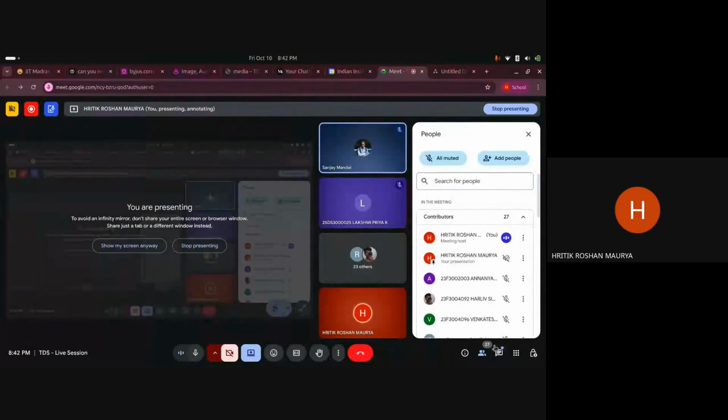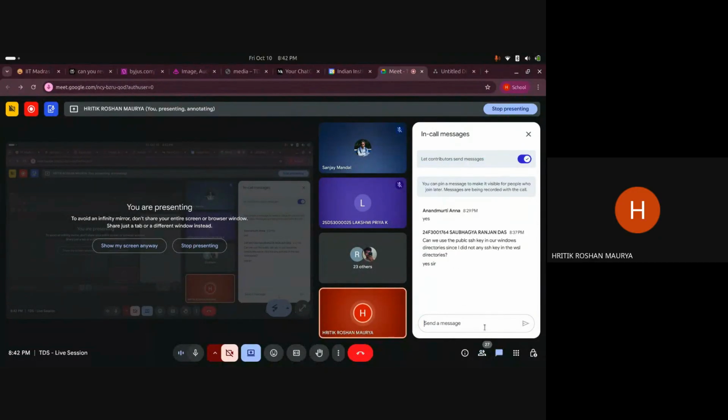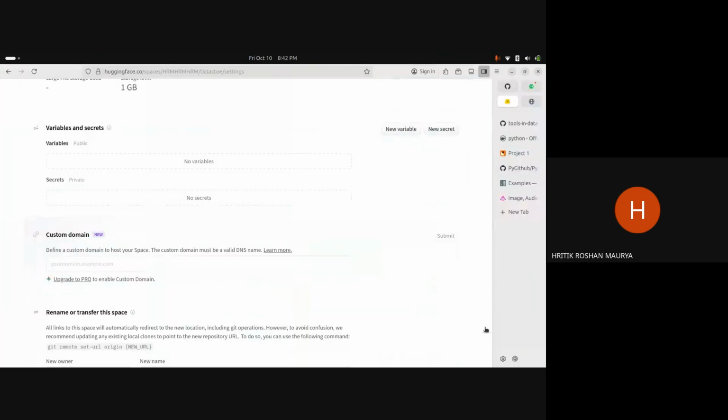I have some comment. When we use public SSH in our Windows directory, and I did not use any SSH in the WSL directory, then your machine will be able to work. It means you cannot push by WSL. Then you need to use Windows PowerShell to push that. You can search for the commands in PowerShell. Then don't use WSL, just use your Windows PowerShell.